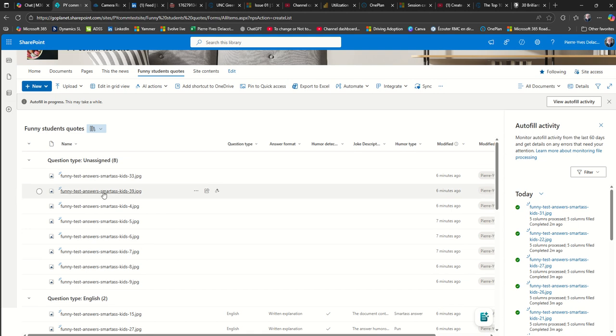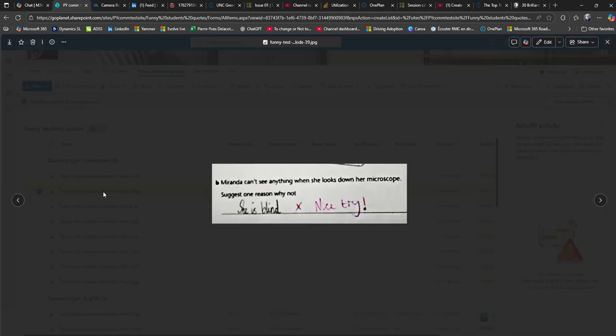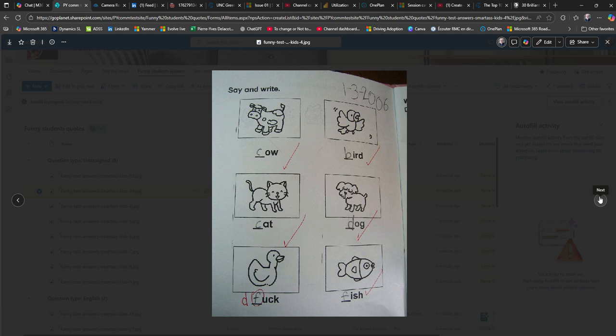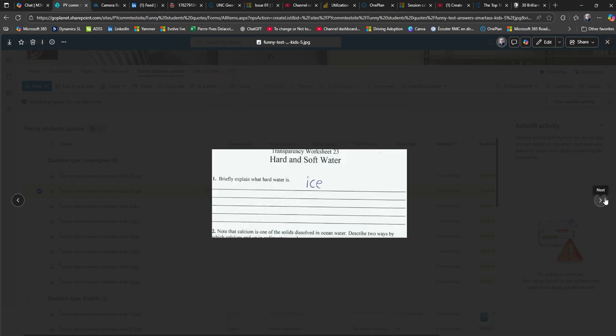And there's so many fun images in this. Oh, this one is not really easy to read. Miranda can't see anything when she looks down her Microsoft. Suggest one reason why not. She's blind. Nice try. And what did so? And you have all those say and write, cool bird, cat, dog. Okay. So that's, I downloaded that from a fun site.